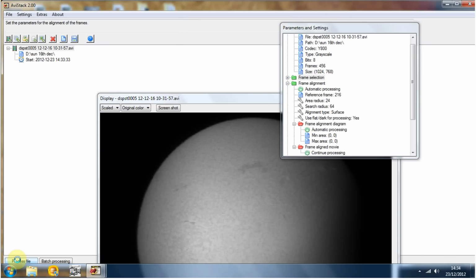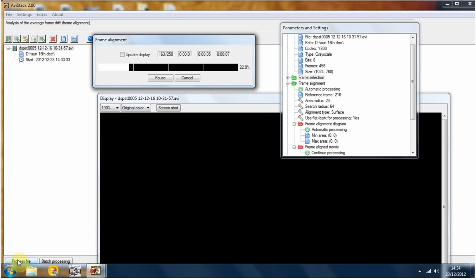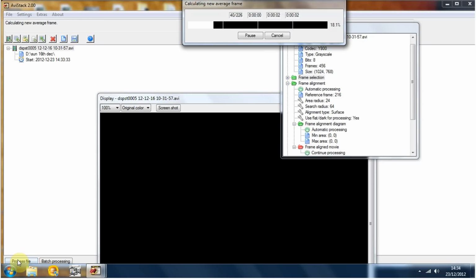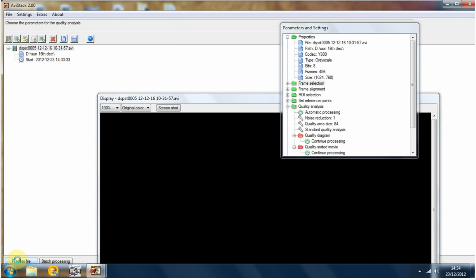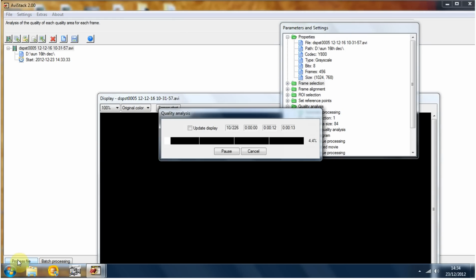There we go. It's not a great AVI at all, this. As I say, it's taken pretty much near the solstice, through clouds, through trees, standard PST on a photo tripod, about as straightforward a setup as you're going to get. It obviously can't find 250 good frames there based on its quality. It's come up with 226. You'll find it does that sometimes. It's not a problem. It's getting the best out of it that it can.